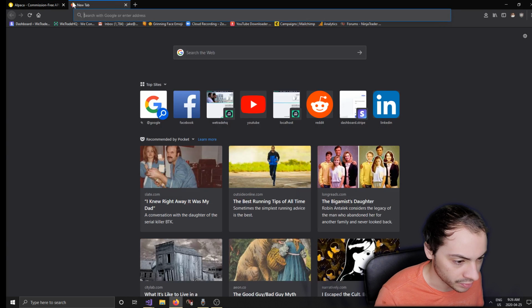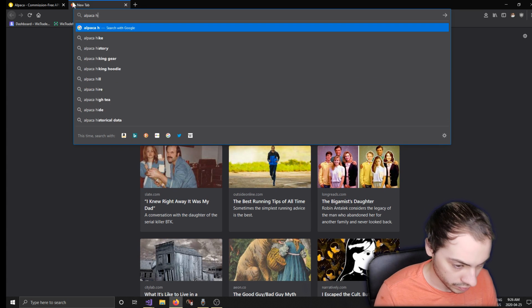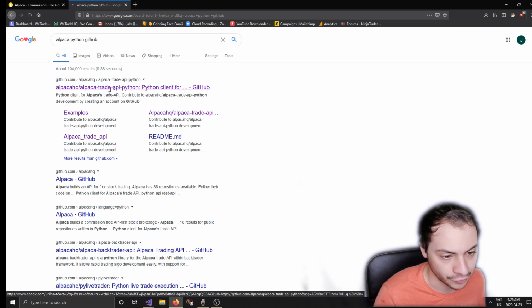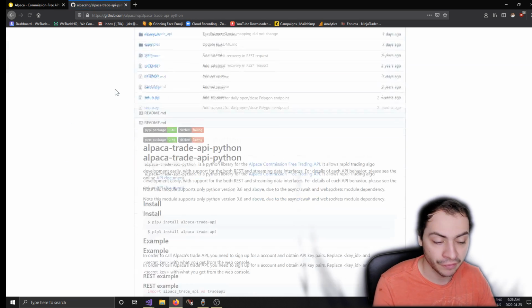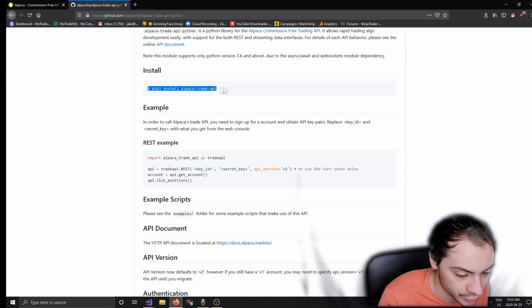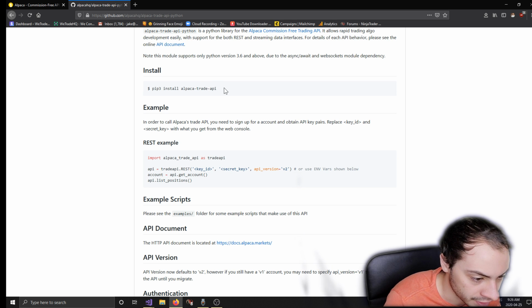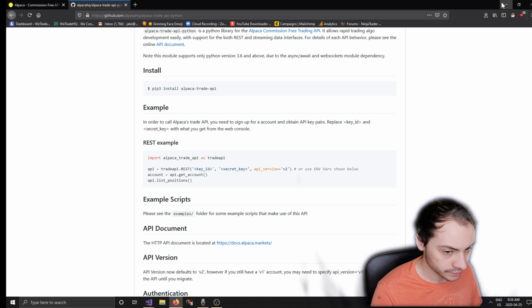They also have a GitHub for their SDK. If you're using a more native environment or a different environment, you can use pip3 to install it. So that's what you want to do. Install alpaca-trade-API.